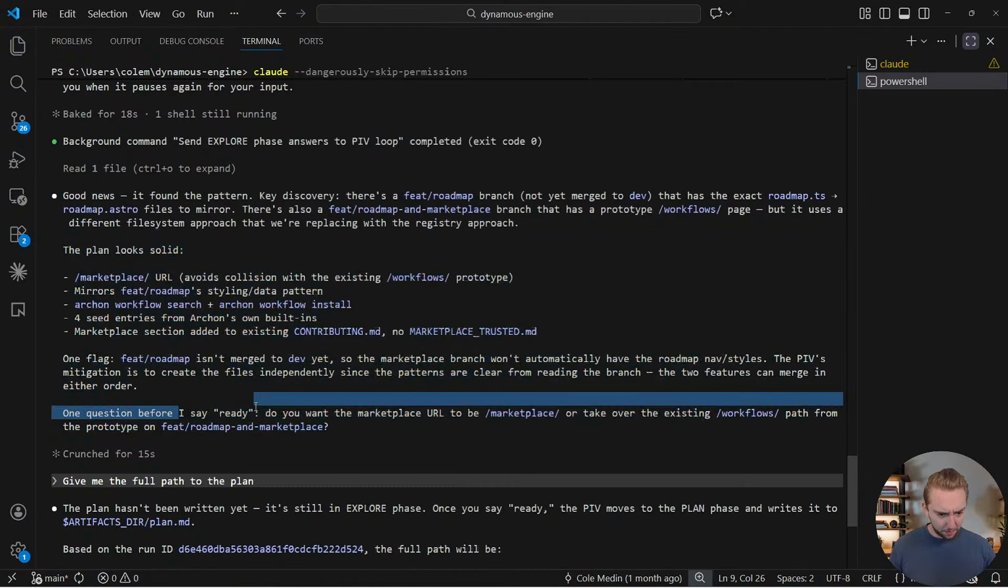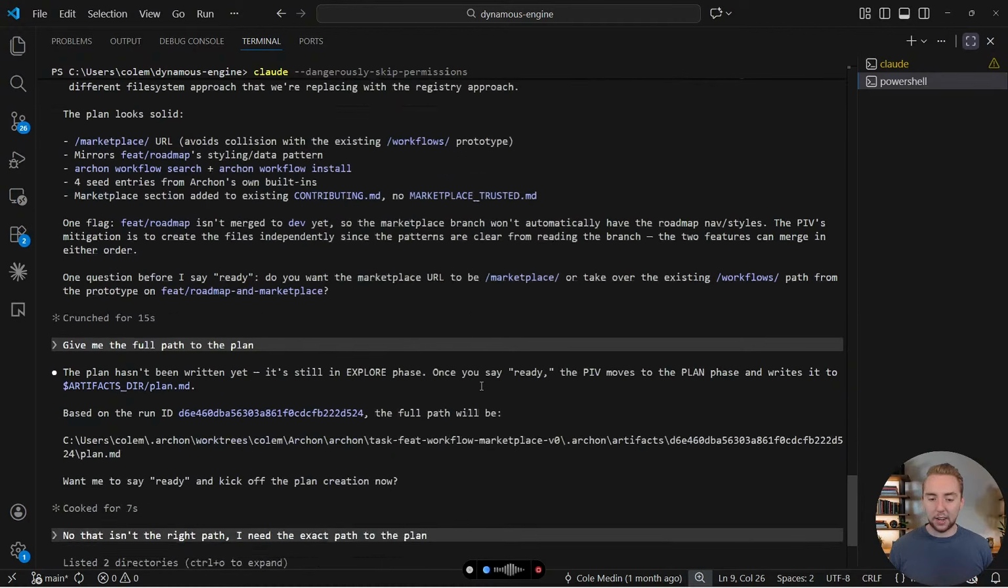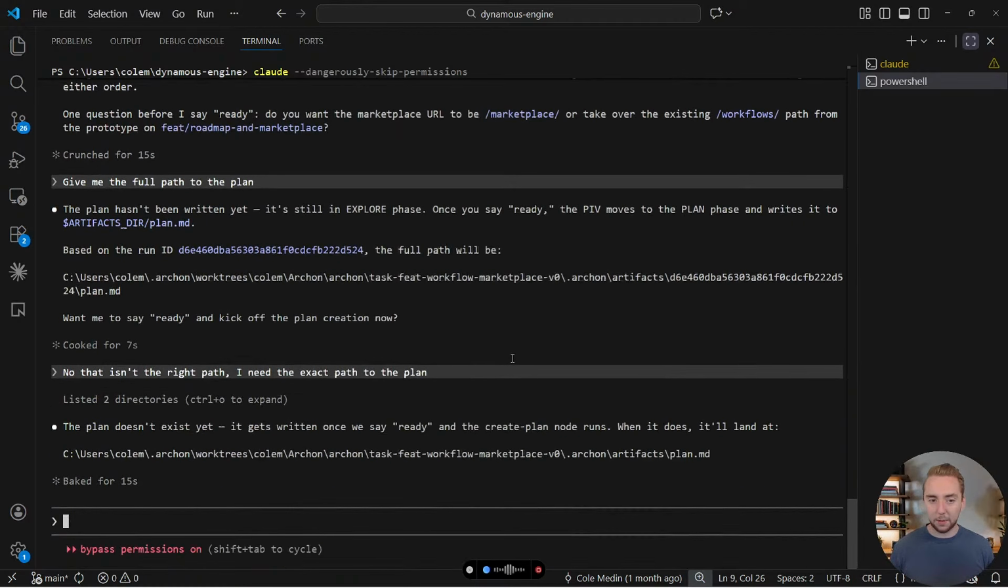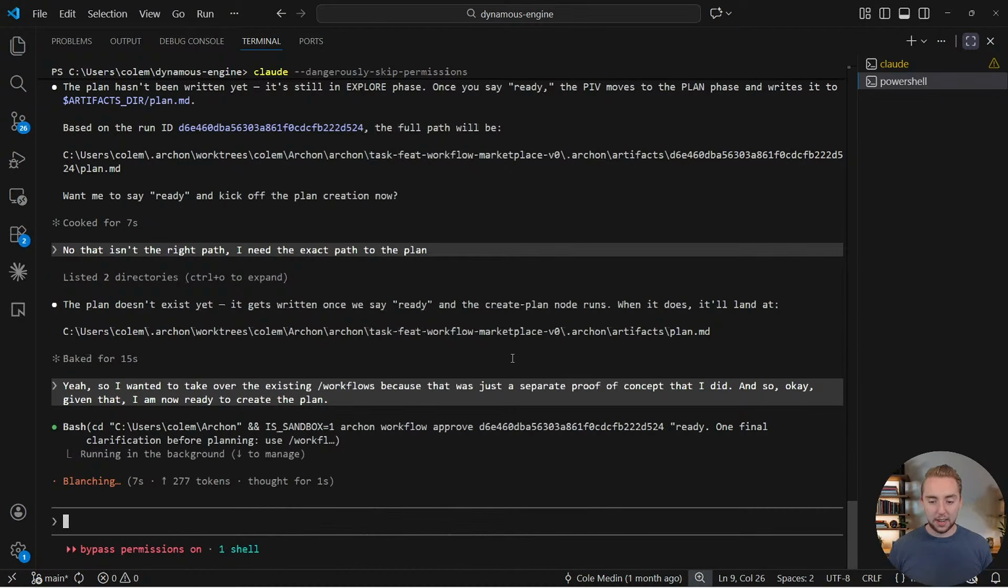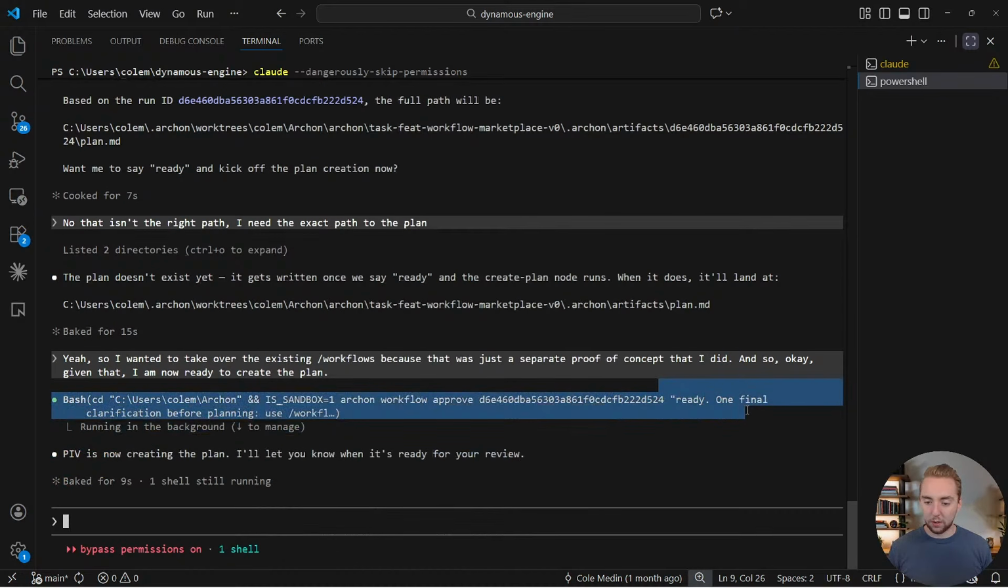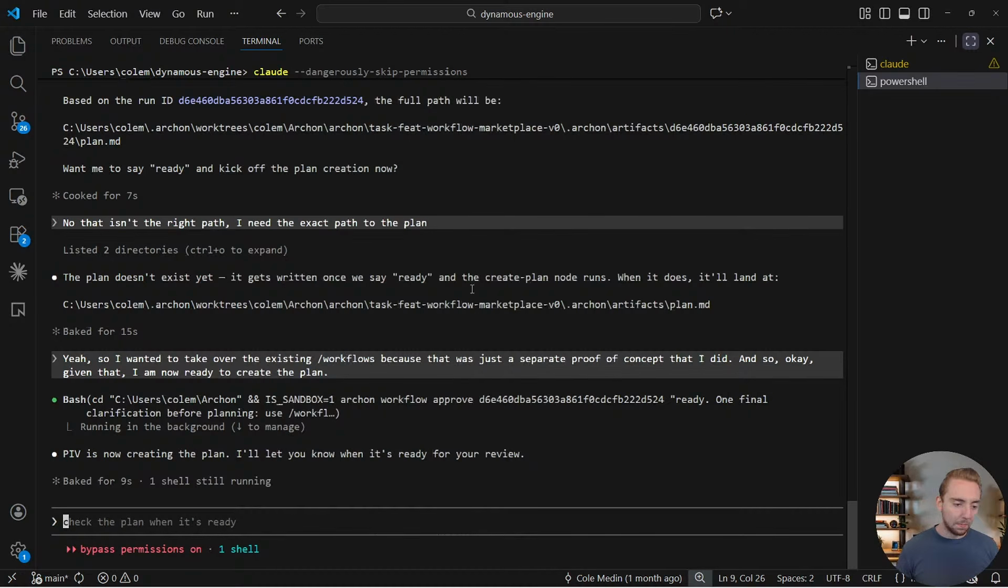So, one question before I say ready: do you want the marketplace URL to be /marketplace or take over the existing /workflows? Yeah, so I wanted to take over the existing /workflows because that was just a separate proof of concept that I did. And so, okay, given that, I am now ready to create the plan. Okay, so now it's going to, sorry, that is my bad. Now it is going to resume the Archon workflow and let it go past the explore step now into the creating the structured plan step.